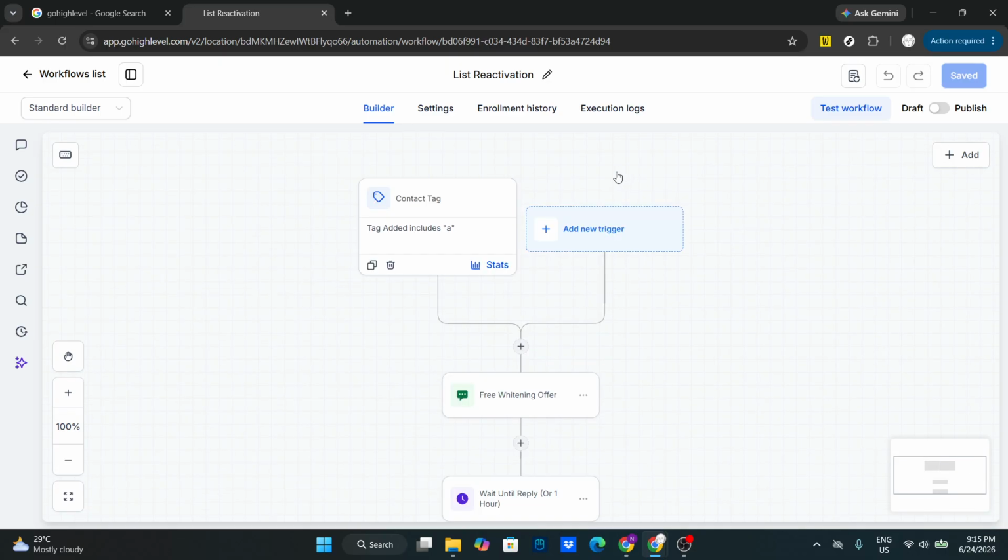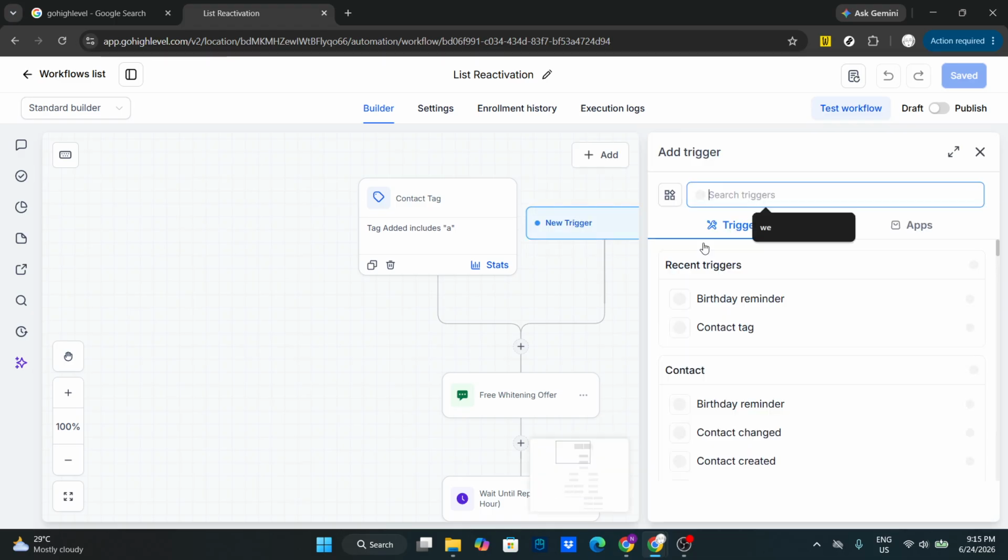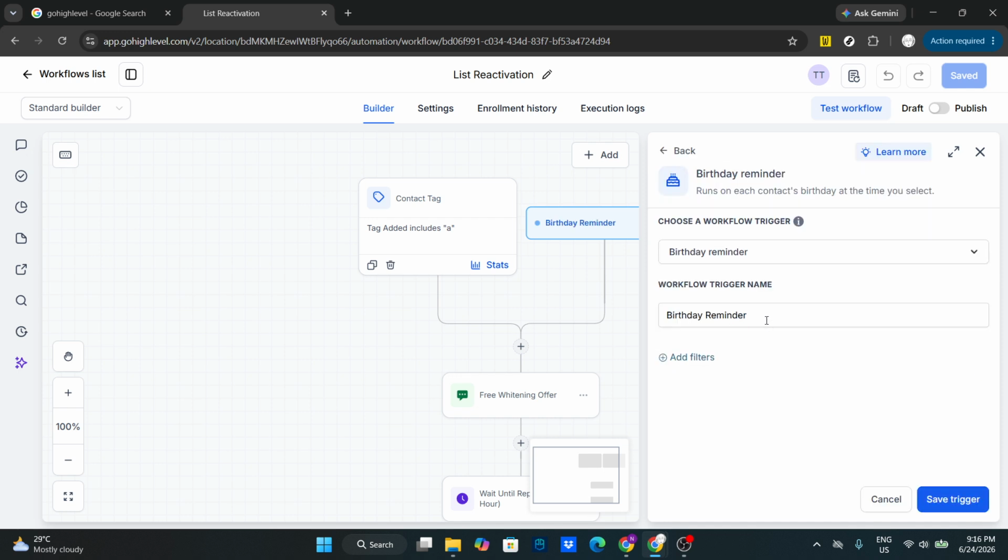This tells Gohighlevel that the workflow should only run when a tag is added, not removed or changed in some other way. Then select the specific tag you want to use. Try to choose the correct tag carefully here because this is what controls when the webhook will fire. Once that's done, click Save Trigger.